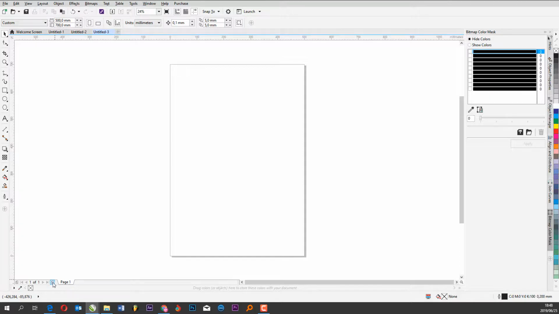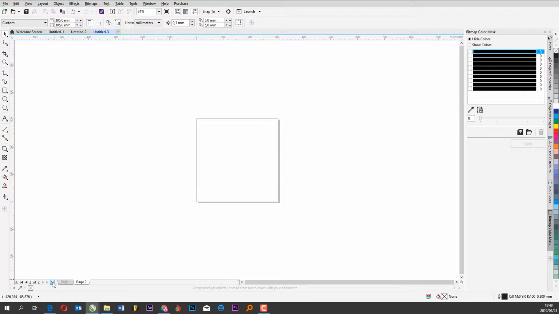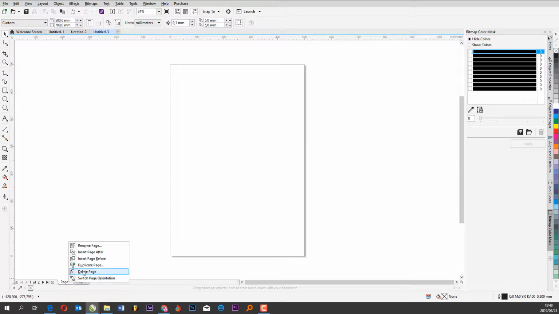Then you click on this button here, and a new page will be created, which is named page 2. And you can actually rename this page Design 1, right? Then you can rename all other pages so that you can have ease of reference. You could duplicate the page, right?